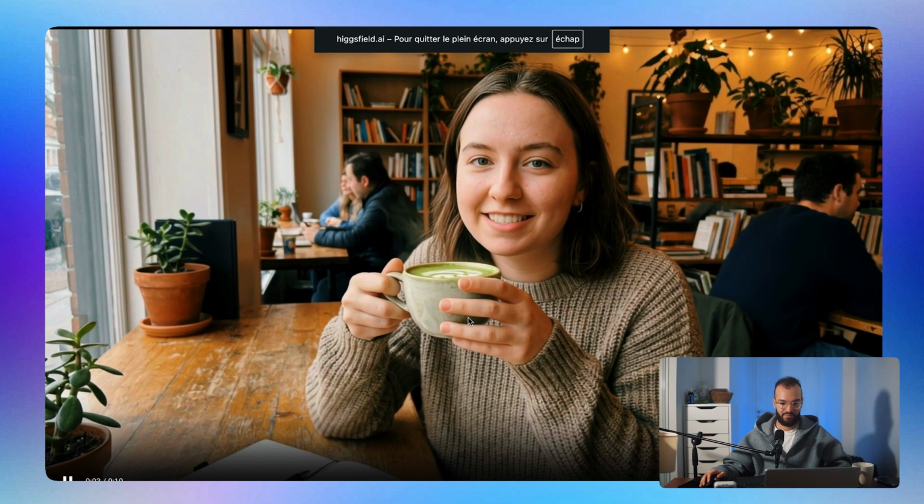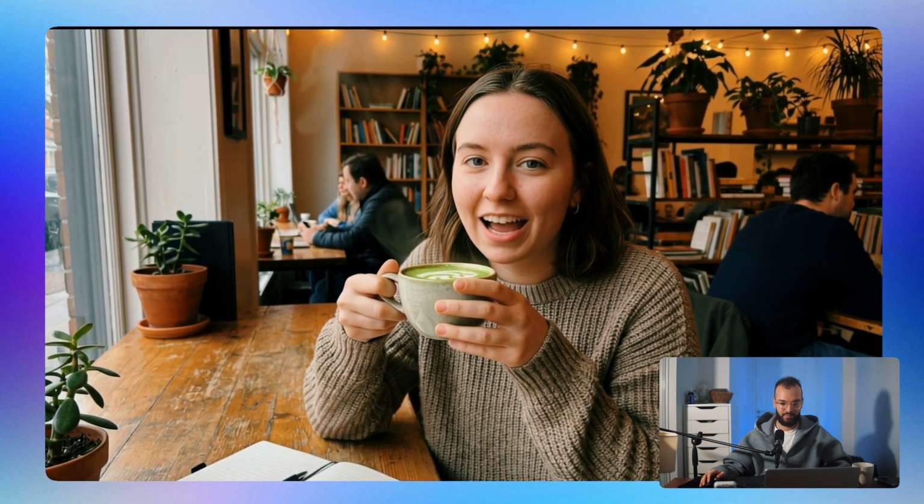This matcha is honestly the best I've ever tasted. I highly recommend this cafe.